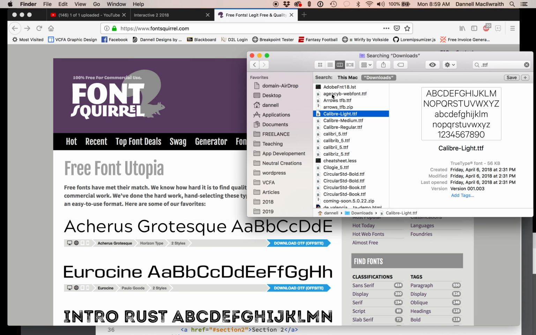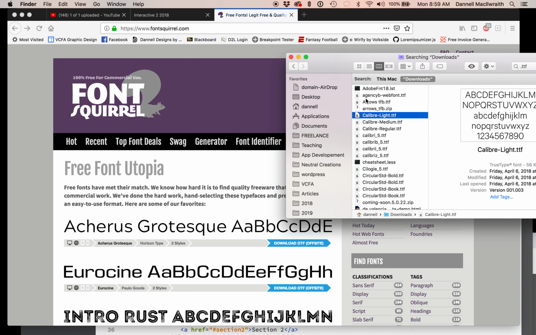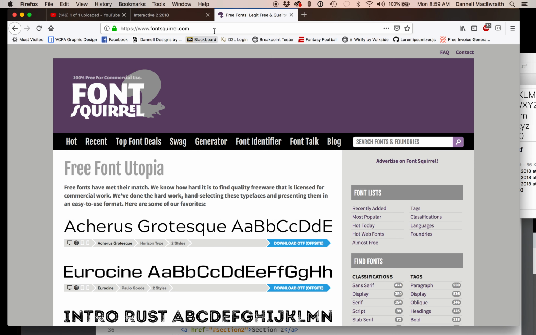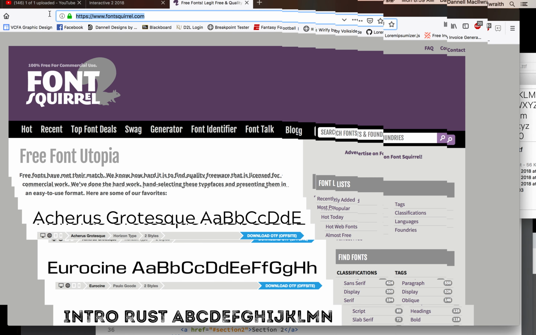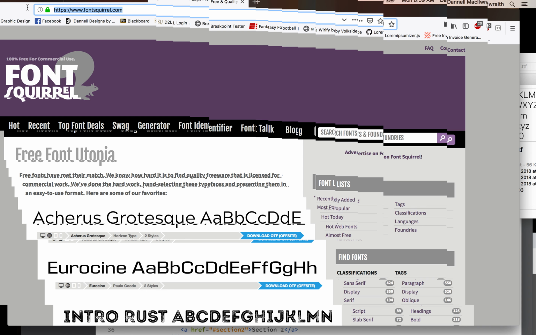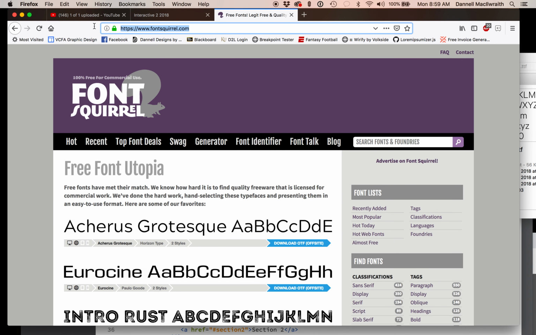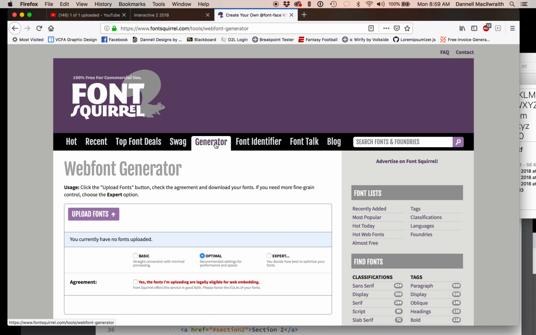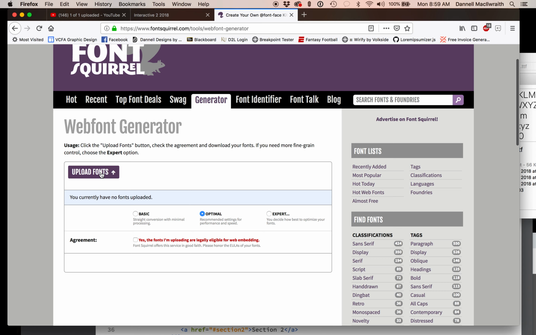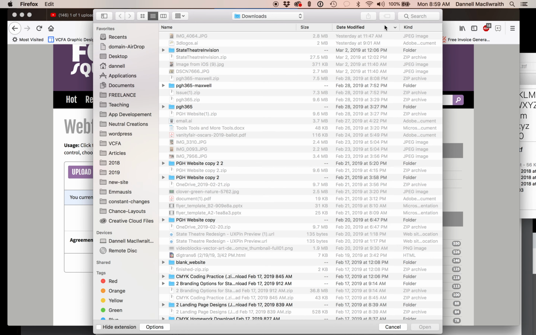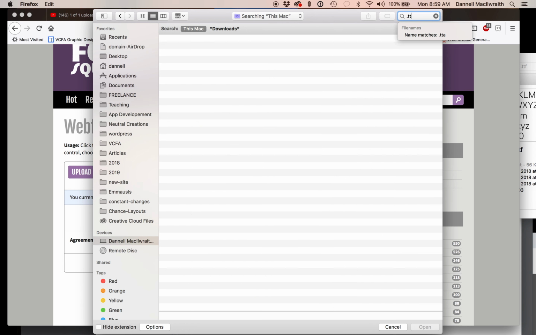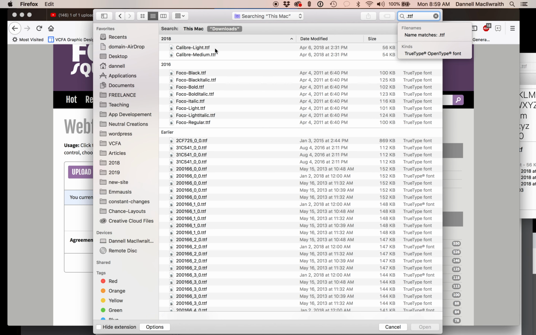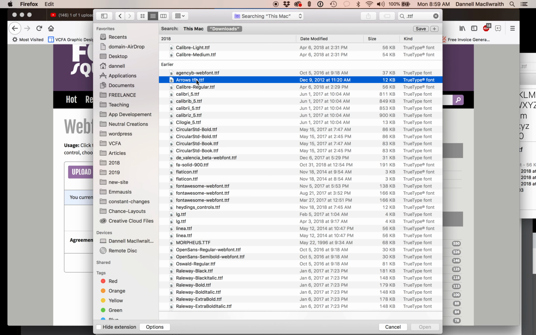that you have. All right, so I know where this is. It's in my downloads file. I'm going to go to fontsquirrel.com. And when I go to Font Squirrel, I'm going to go over to the generator. This is what uploads your font and turns it into a web font. So I'm going to click upload and I'm going to just search for TTF in my downloads. And there's my arrows.